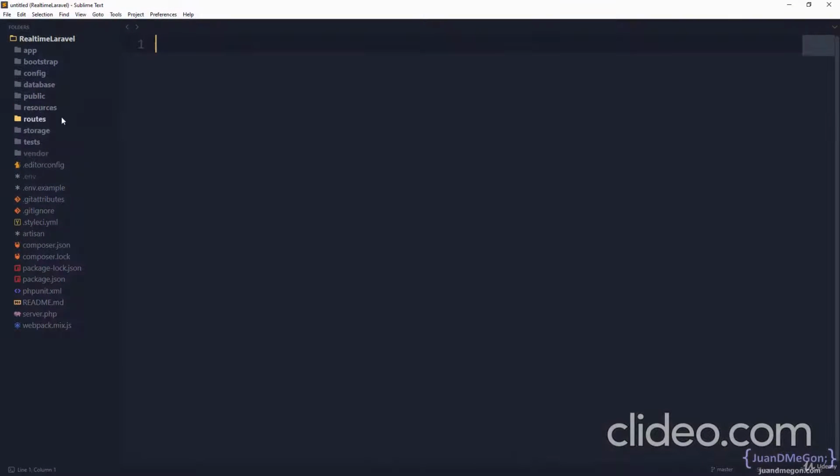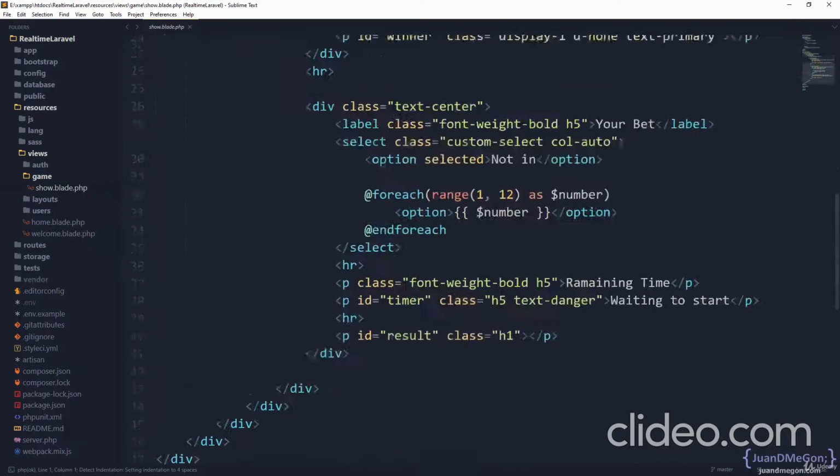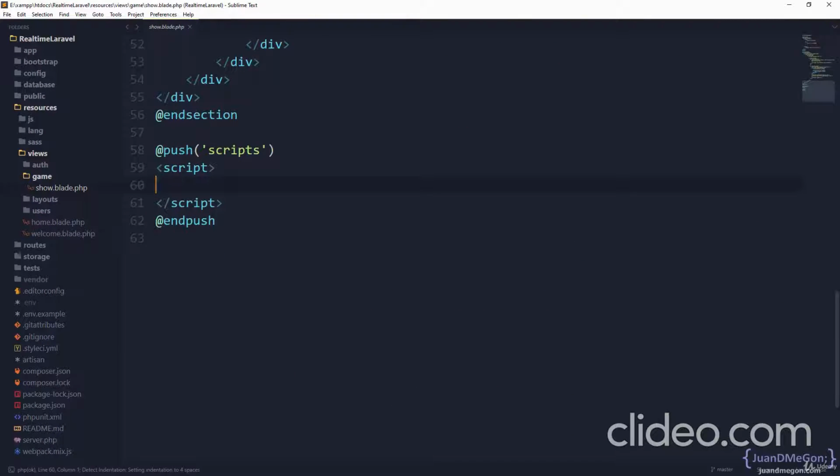So let's go there to our views, resources, views, game, there we have show, and remember we added a stack for scripts. So we are going to start creating the elements for the circle, the timer, the winner number, the bet element for the user, and the result, because we are going to interact with all of them during this game. So let's just start with the circle one.